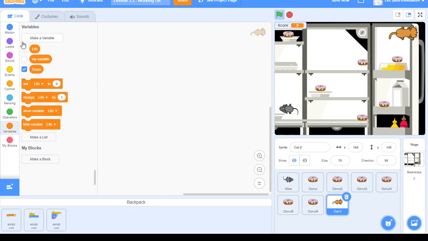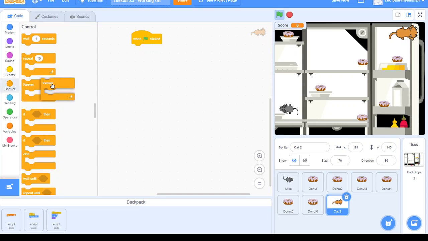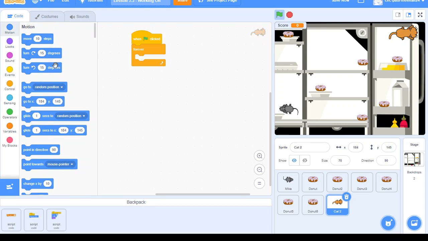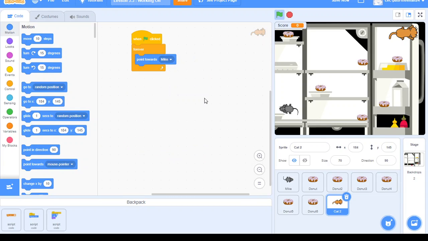What I'm going to do firstly is give the cat some actions. So it's going to have an event when green flag clicked. And following that, I'm going to give it a forever. So I'm going to put a forever loop in from the control menu. And I'm going to set it to point towards, not the mouse pointer, but Mike the mouse.